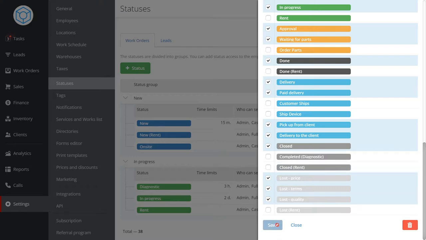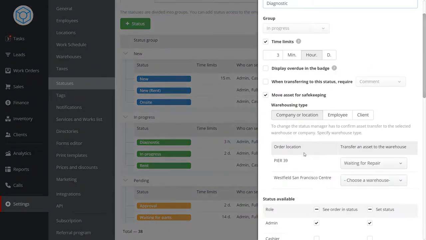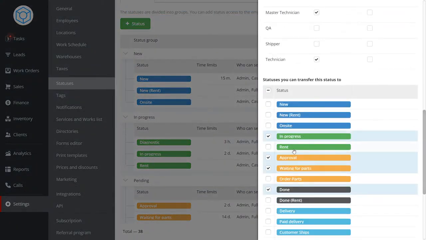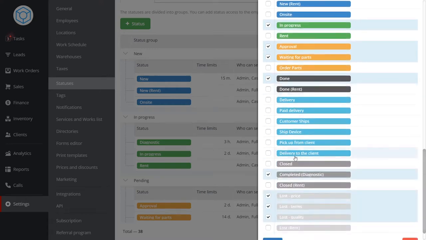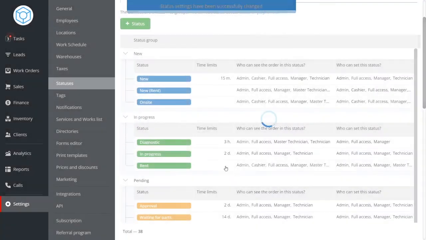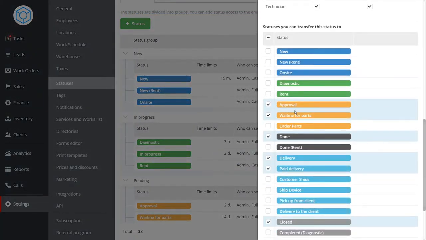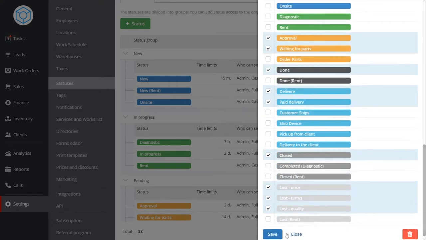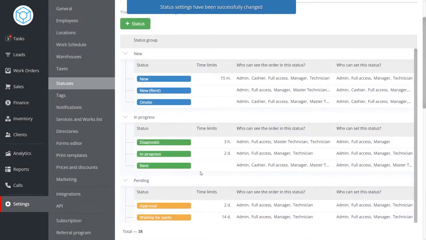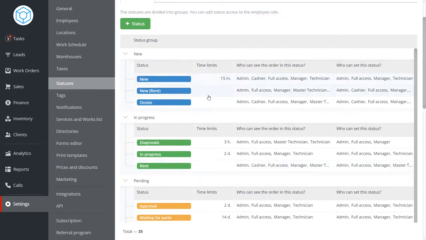From the diagnostics, a work order can be updated to more statuses: in progress, approval, waiting for parts, done, and others. Then, from the status in progress it is only possible to transfer to approval, waiting for parts, done, delivery, closed, and lost, and so on. Similarly, this functionality works in lead statuses.